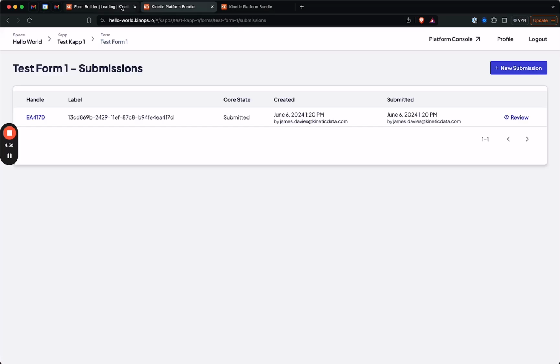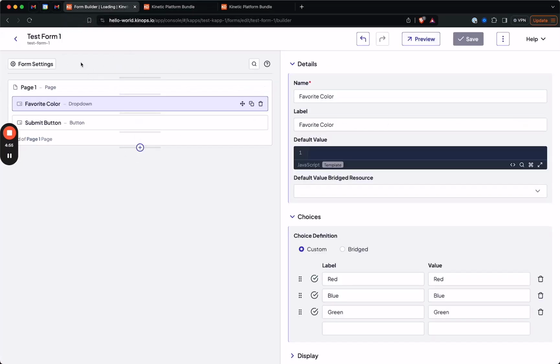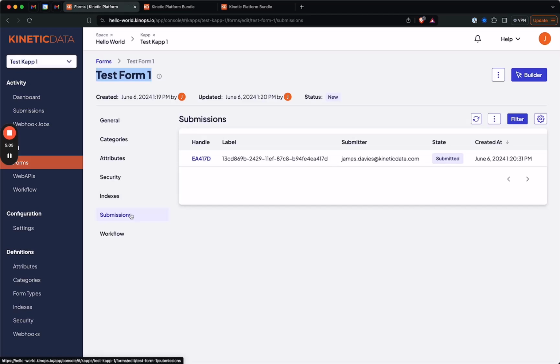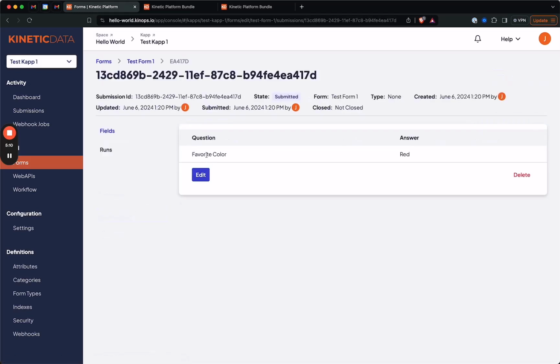I'm going to switch back now to the platform console where we do our building. So here's our form builder. I'm going to go back one level. And I'm still in the context of this test CAP 1 inside of test form 1. And if I click on submissions, I now see that I have a record that's been submitted here. And I can see if I click into it, the favorite color is red. From here, as an administrator of this form, I can edit this data right from within the console here.